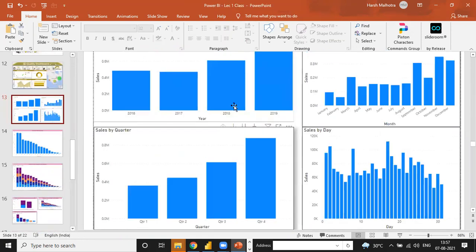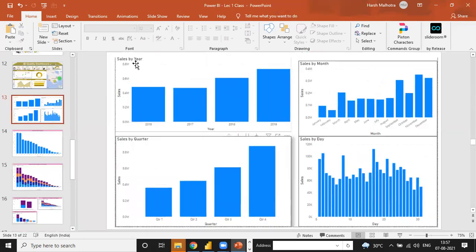Suppose you make this kind of visualization: sales by year, sales by month, sales by quarter, and sales by day. It will directly give you an image of sales by year: 2016, 2017, 2018, and 2019. 2019 is a very high sale. It will give you just an impact.